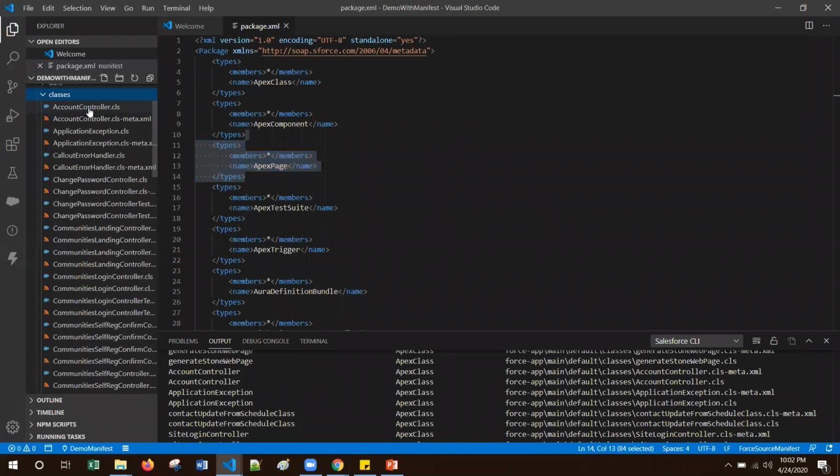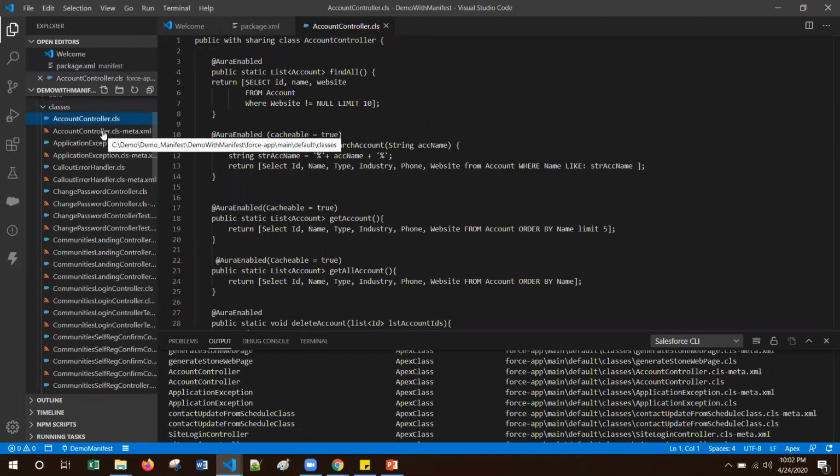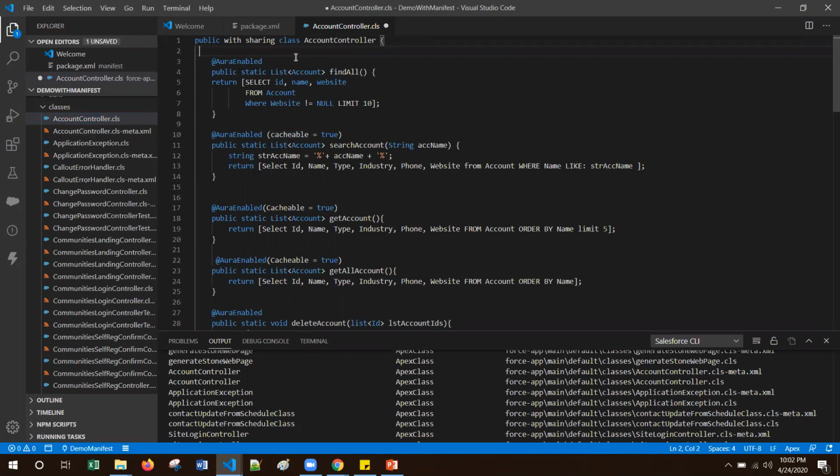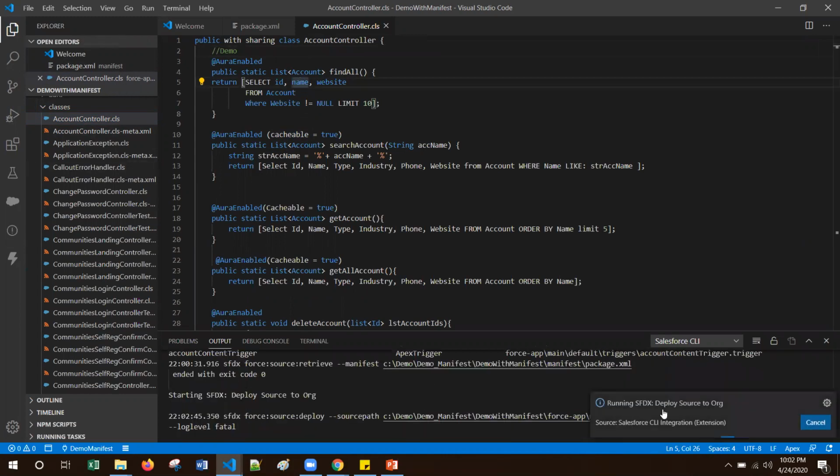And then if you want to change something, or if you create new classes or something, then you can change or modify here and you can deploy. Let me show you quickly. Here I open the AccountController.class. Let me add some comment, and if I'm clicking save, see the command is executed and deployed the source to the org using the Salesforce CLI Integration extension.